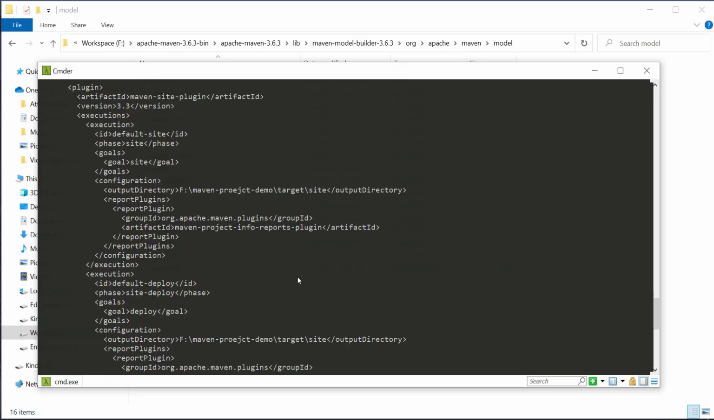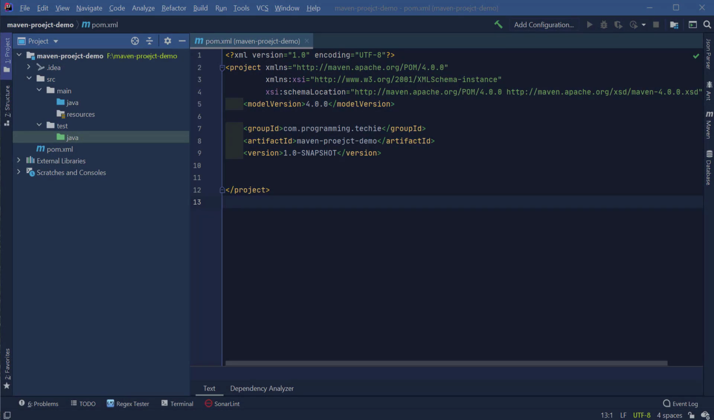It's better to see this content inside an IDE. So I'm going to open IntelliJ, and on the right side of the IntelliJ IDEA, there is a section called Maven.